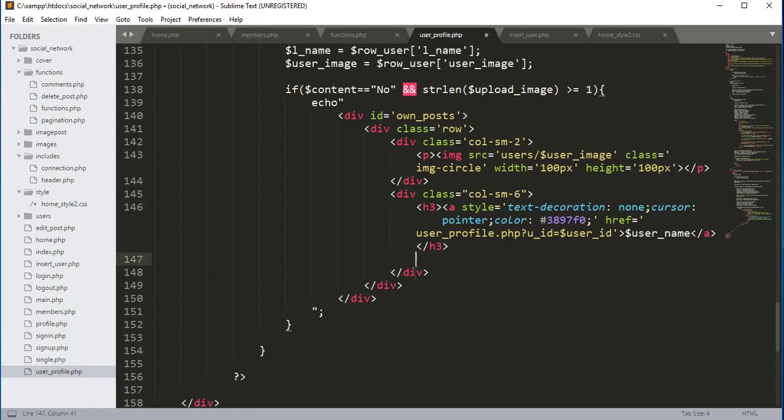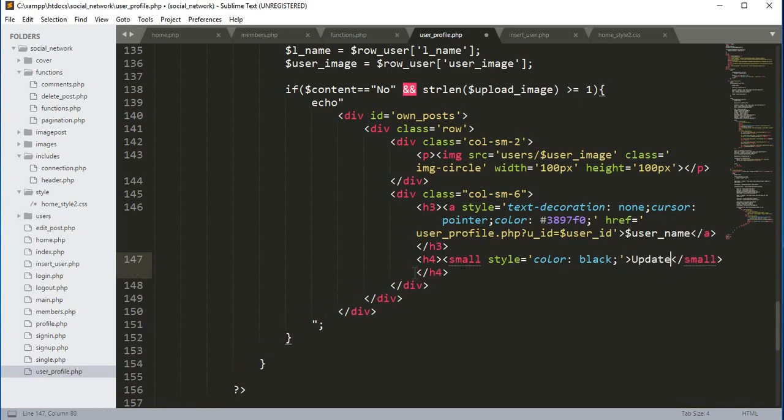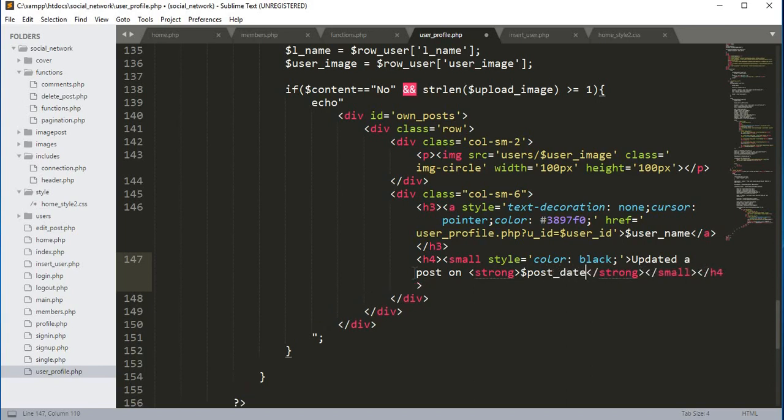And after the h3 tag we will open up an h4 tag, then a small tag, and style will be in single quotes. Then color will be black, and I think that's it. And then over here we will type "updated post on", and then we will open up a strong tag, close that strong tag, and then the post_date variable, and it will show the post date.